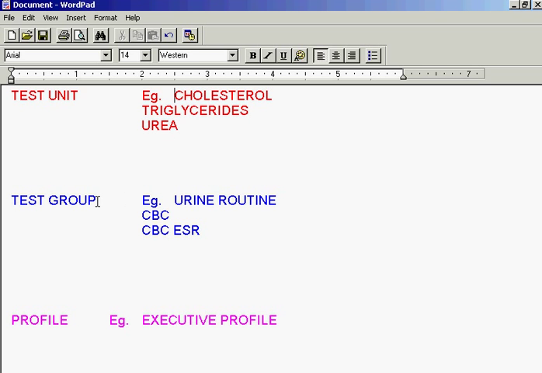In Easy Report, a test group is defined as a group of tests. For example, urine routine. As we know, urine routine will contain individual test units like urine color, urine specific gravity, bile salts, bile pigments in urine, RBCs in urine, WBCs in urine. So also a CBC is a group. It will contain hemoglobin, PCV, MCV, MCHC, and so on and so forth. CBCSR also will be a group. It will contain a combination of all the test units of CBC plus test units of ESR.